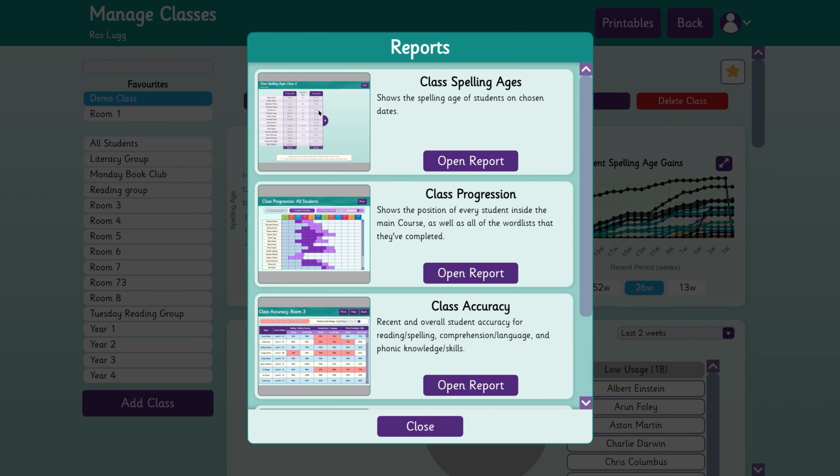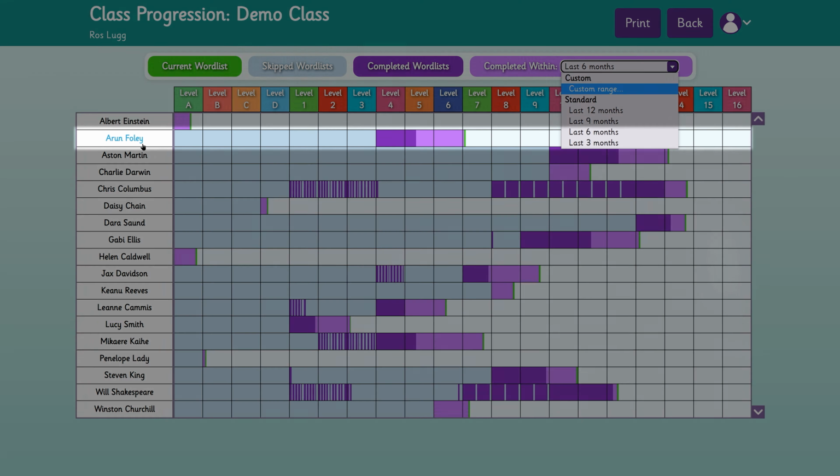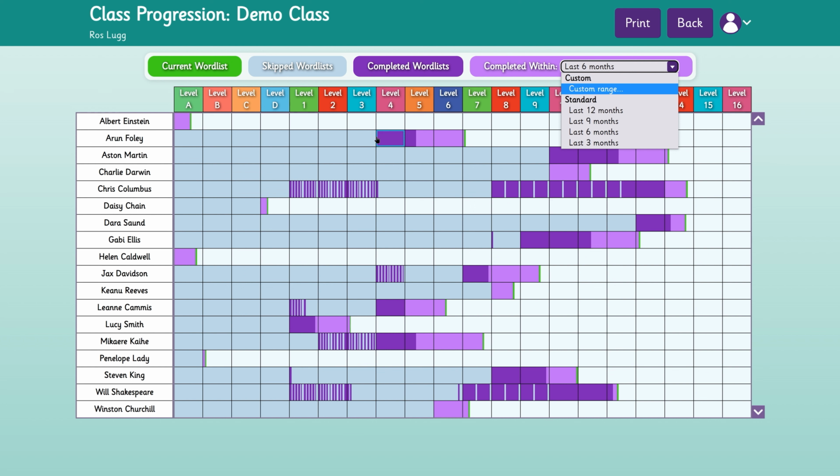Now we'll go in again and look at class progression. This shows me where each of the students is in the course. The purple is what they've done. The light purple shows what the student has done in the chosen time frame. For example, if we look at Aaron Foley, we can see that he was placed at the beginning of level 4, and now he's on level 7.